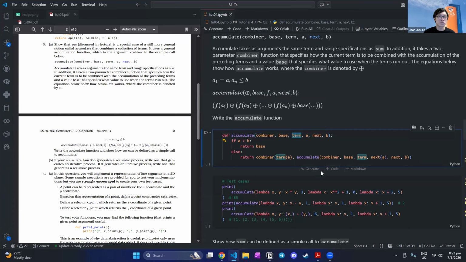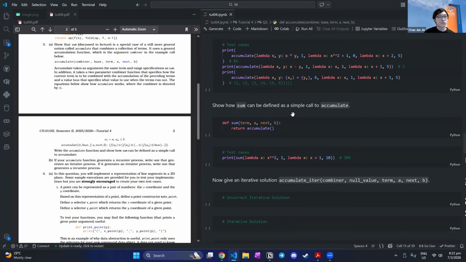Term is how we derive the actual term. If the term is a square function, you'll take the index and apply the square to get the actual term that will combine. Combiner can be any math operation that takes 2 inputs: it can multiply, add, subtract, divide, anything related to 2 inputs in a lambda function. And base is just your base case, whatever it starts out as. But before we move on, let's see how we can define sum as a simple call to accumulate. So let's see your answers.